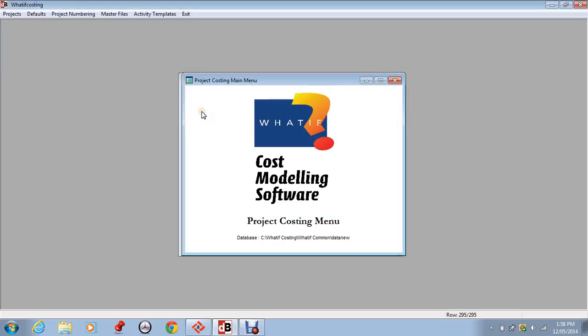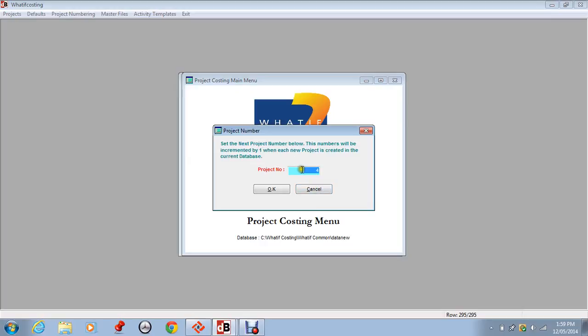Okay, first of all, let's have a look at the project numbering. There are two series of numbers for projects. One is for the project number itself, and the other is for standard materials usage numbering. For project numbering, the number you put here will be the next number that the system will allocate to the next project, and thereafter it will increment that number by 1.